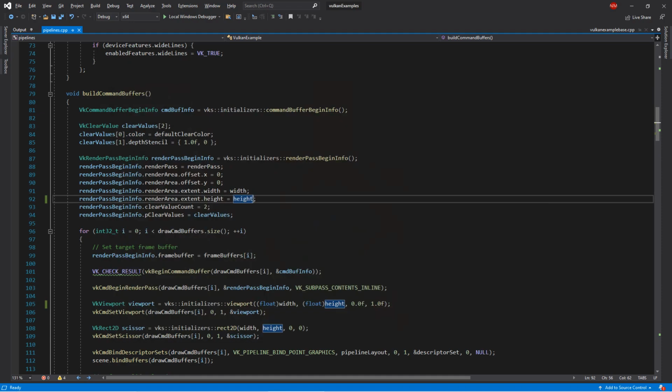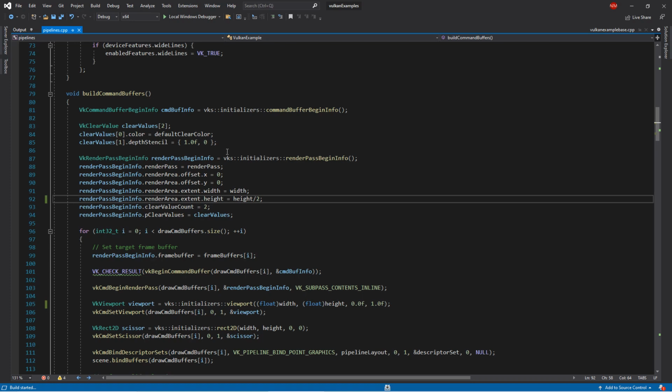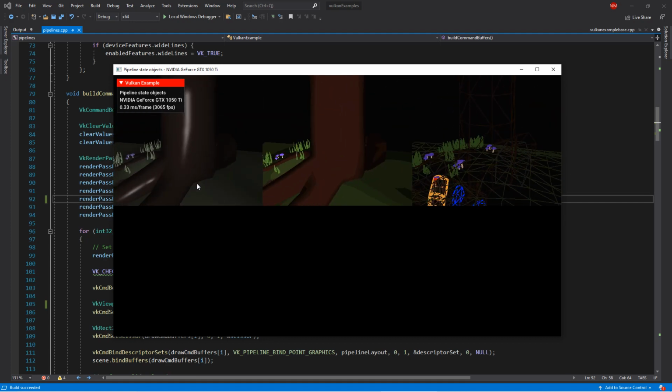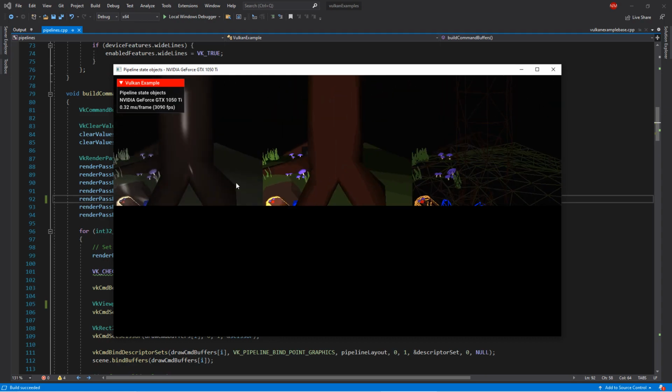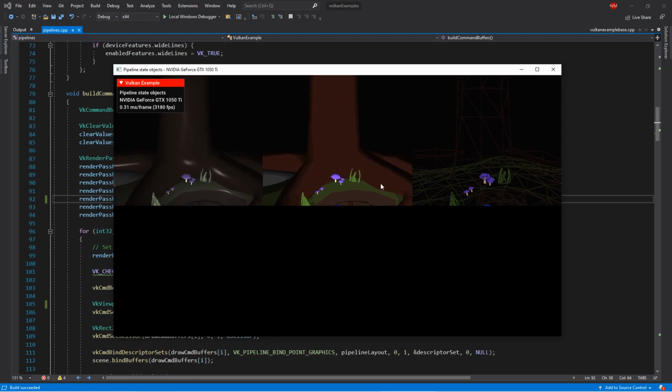Now we're going to change the height of the render area to that. So we're dividing by 2, that's all we're doing. Notice that it's the same scene, it's just that where we're rendering to is just this piece right here. Nothing changed except where we're rendering to. Now we could still rotate and move around and do all that we want to do. No problem.